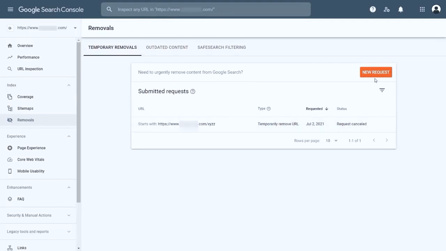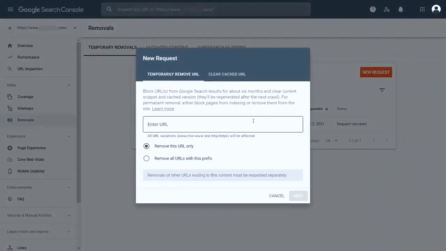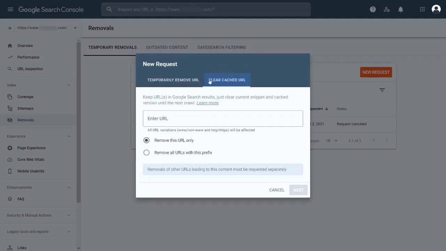To start with this feature, click on the new request button. Here the first option is temporarily remove URL, wherein we can type or paste the URL for which we want to remove the indexing from Google. It will not only remove the indexing from Google search for 6 months, but will also clear the cached version and snippet recorded by Google. From the second option, clear cached URL, we can only remove the cached version and snippet recorded by Google. The URL won't be removed from Google search.